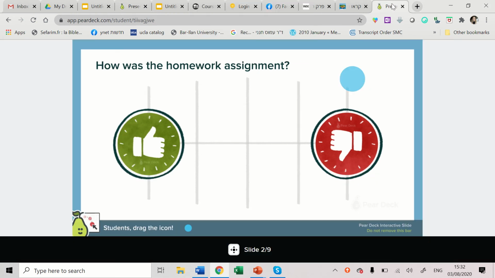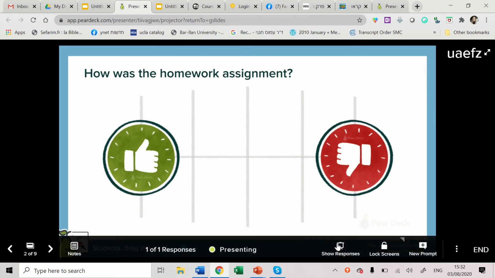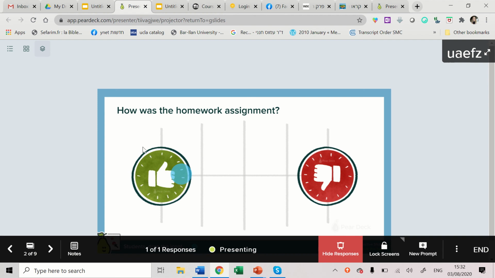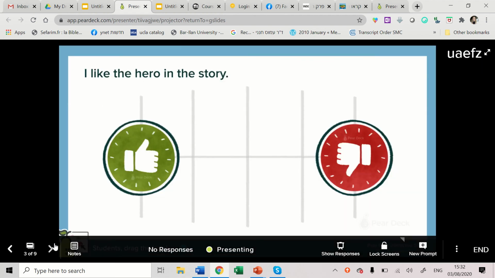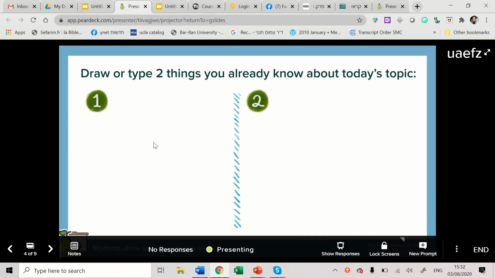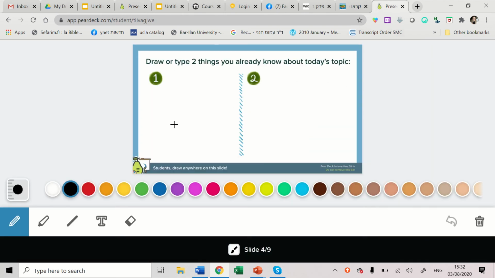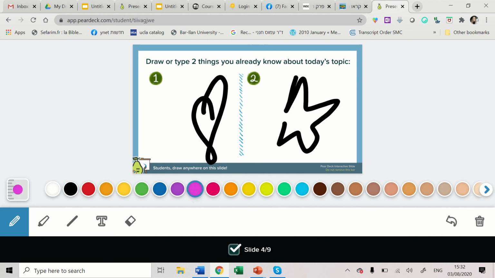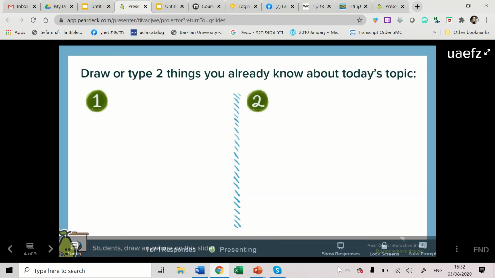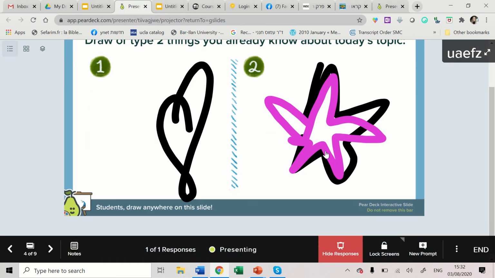It looks like this. The students, they can just move the dot anywhere they like. The teacher sees it this way. Show responses. The teacher can see where people have placed their dot. And the teacher can continue. I like the hero, same thing. Draw or type things you already know. Then here I can probably draw things. And then the way the teacher sees it is like this. Show responses, and the teacher can see.